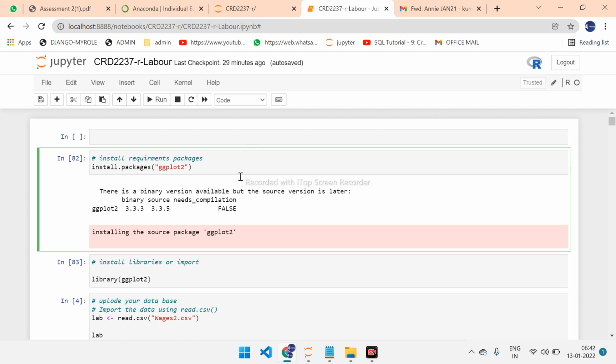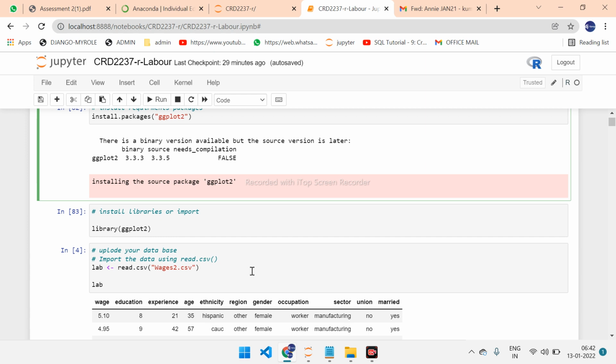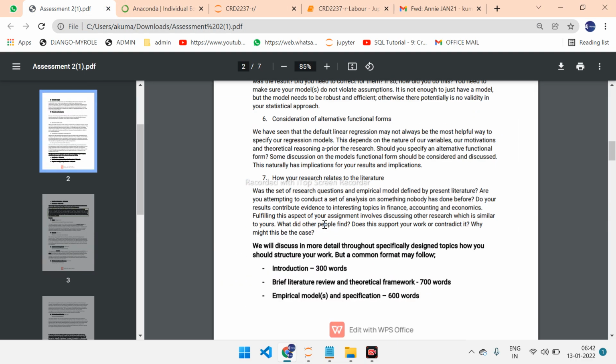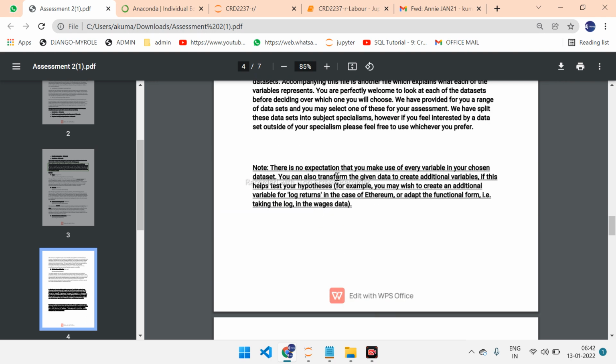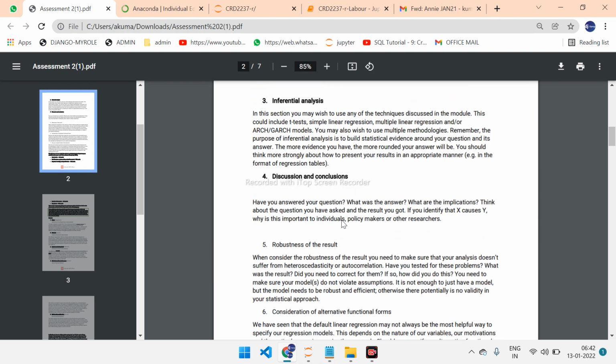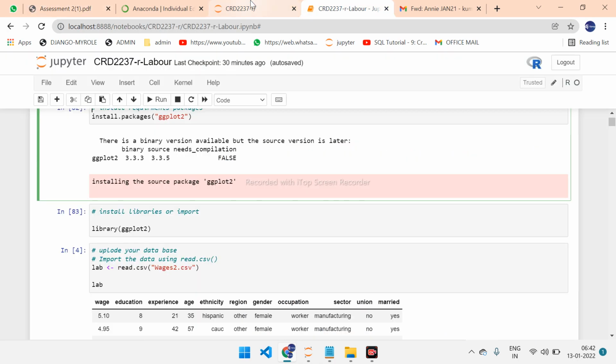Your project is a labor project, a labor wages project. It is a very good project as far as I understood the overall concept. You are asking for the final thing: there is no expectation of making use of every variable in the source data set. You can also transform the given data to create additional variables to test a hypothesis. If you have knowledge about this, go on directly. I think you understood very well.